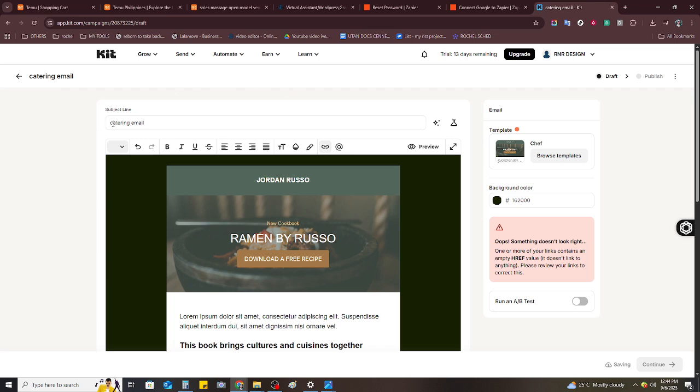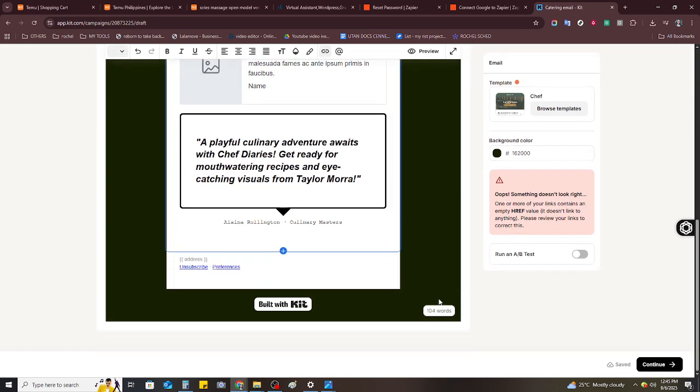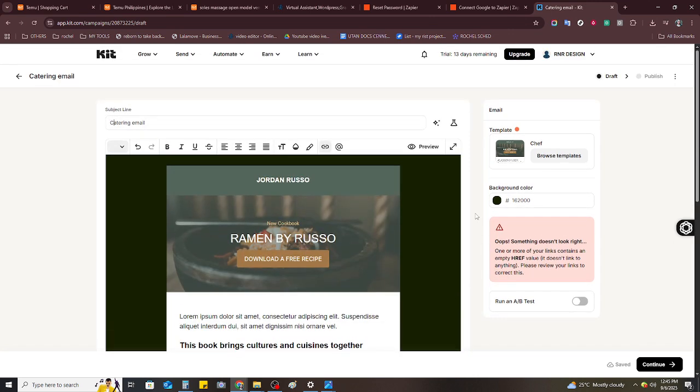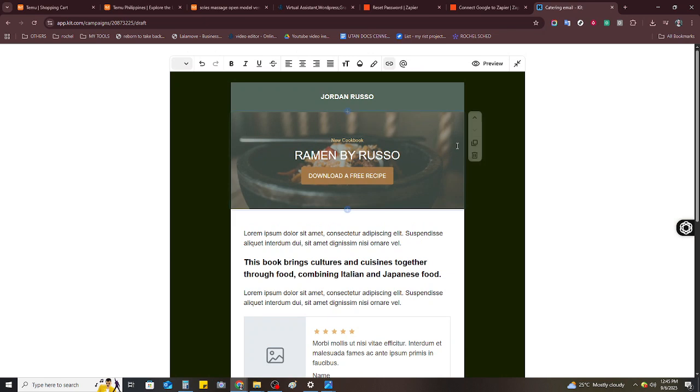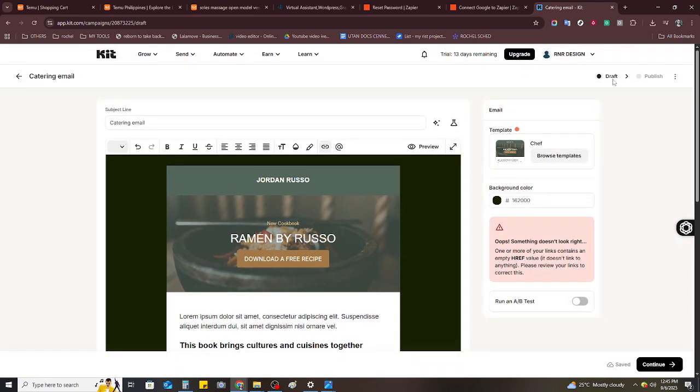And don't forget to make the most of the formatting tools at your disposal. You can add bold text to emphasize crucial points, insert links when necessary, and even include images, buttons, or other elements to enhance interaction and visual appeal. Once your email content is polished and ready, click on Continue to proceed to the review stage.